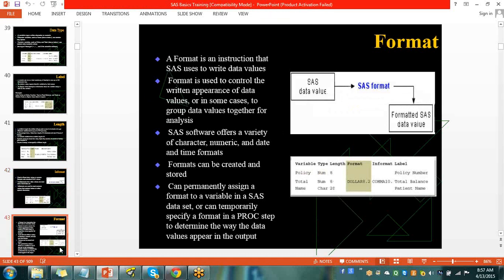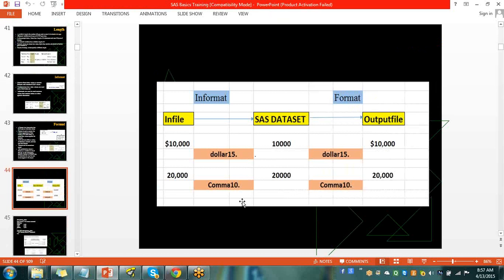Now, informat and format. What happens? Suppose you understand French and I understand German. How do we communicate? Directly we cannot communicate. We need a translator who understands both languages. In the same way, SAS has its own standard. What is the standard? They want to see the number without dollar and comma. Dollar and comma are special characters, and for the SAS standard numerical, these are not allowed.